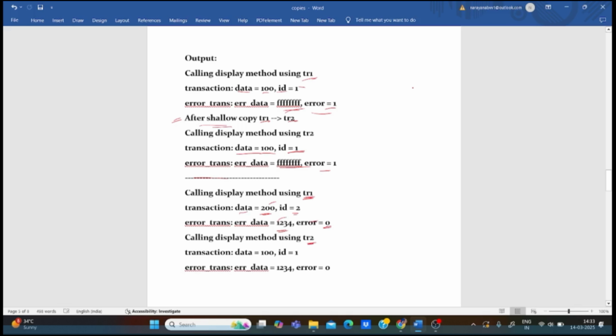Right, now the TR2 handle. This is TR1, with the TR1 handle I have made every change. So what is the output in TR2? That is as before. If you see, data is 100, ID is 1. But as I told you, since both of them share the same memory location, the error transaction of TR2 is also changed from all F's to 1, 2, 3, 4 and 0. Clear? So this is about the shallow copy. This is how the shallow copy works.